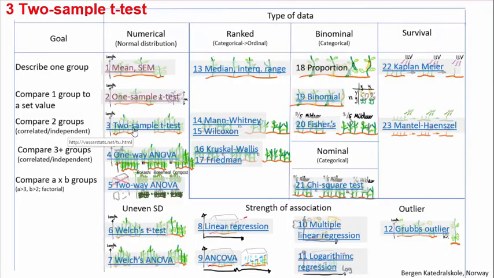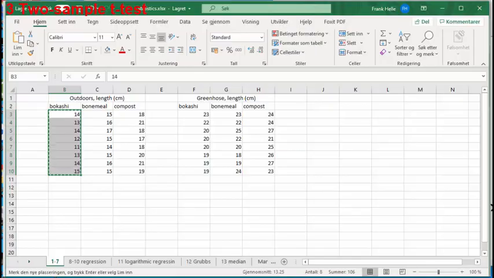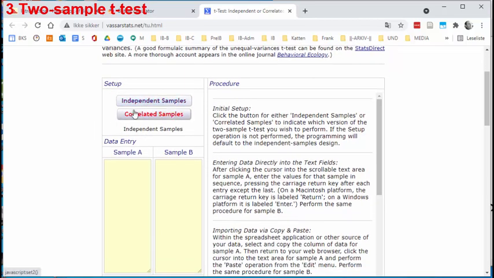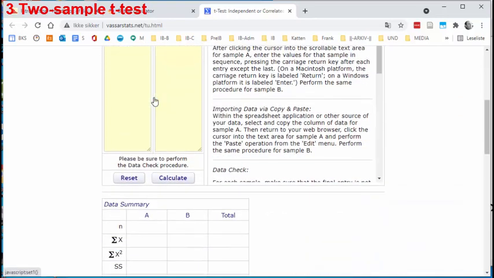The second test is a two-sample t-test. I select the data or heights for the first group, the bokashi plants, Ctrl C for copy. I go to the t-test, and since these are independent samples, meaning it was different plants living under different fertilizer conditions, I press independent samples. If instead I measured growth per day, for example during sunlight or overcast, but the plant was the same from day to day, then I would have chosen correlated samples. But here it is independent samples.